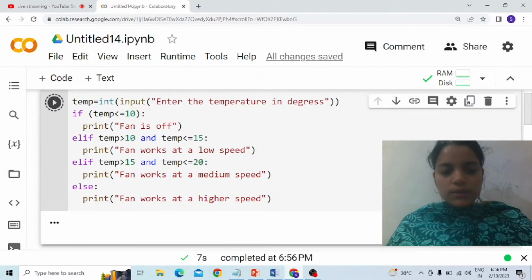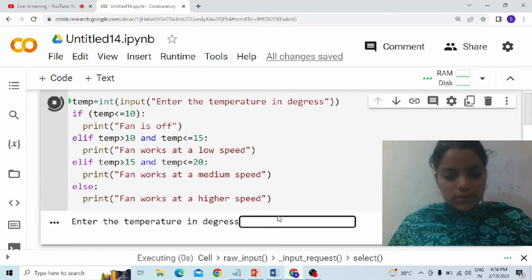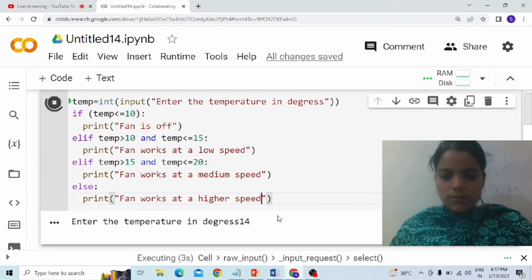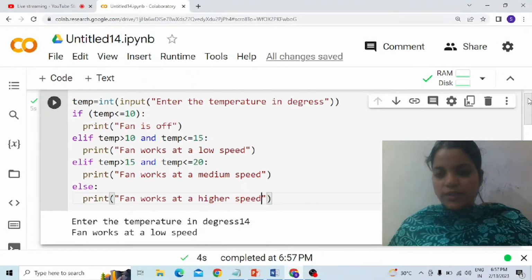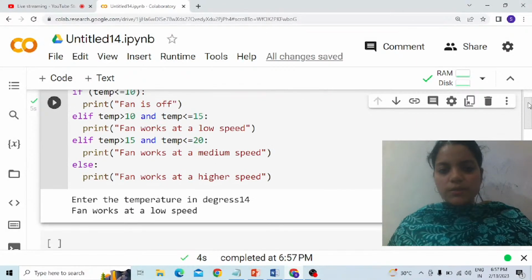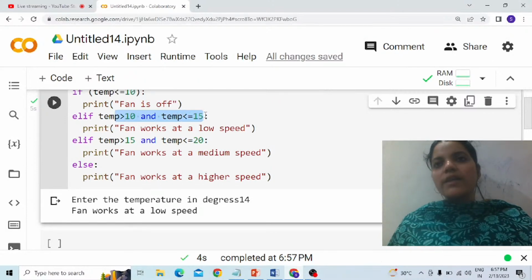Once again, this time I enter the temperature as 14. So it says fan works at a low speed. Okay, because 14 comes in this range, greater than 10 and less than 15.